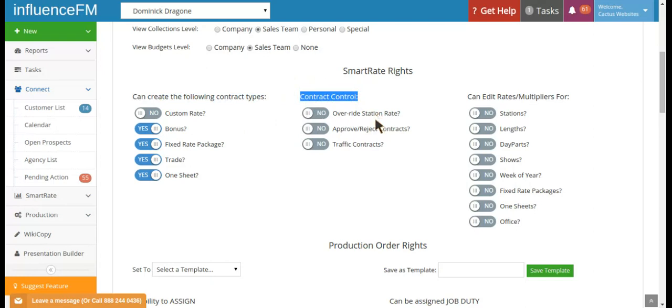Contract control. Override station rates. So when you create a contract in Smart Rate, you can actually make it to where you can edit the rate of the station over the entire contract, not just per line item. So this is per line item. This is for the entire contract. Whether they can approve or reject contracts.